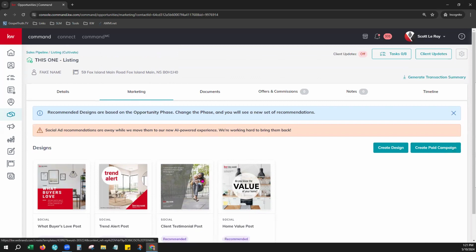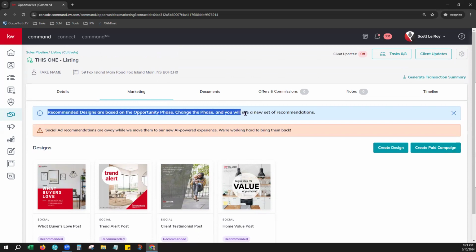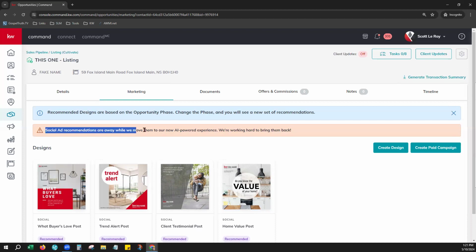On this marketing tab, you may see the blue banner letting you know that they're based on the opportunity phase. I'm going to show you again how it moves through the timeline, that as we change each phase the marketing pieces change, but it's just giving you a heads up. And it does say social ad recommendations are away while they've moved into their new AI powered experience and they'll bring those back. But you still have a create paid campaign button right here, along with a create a design.